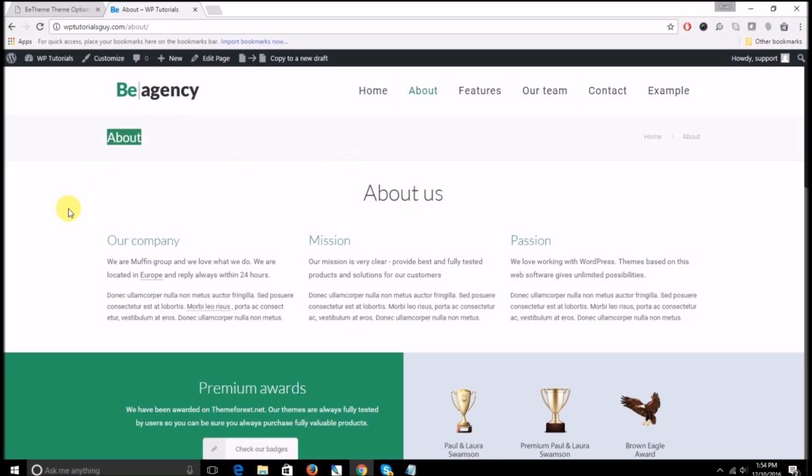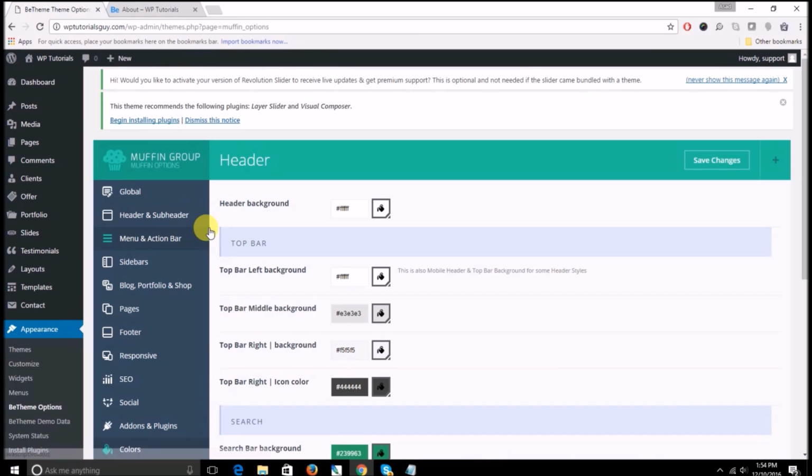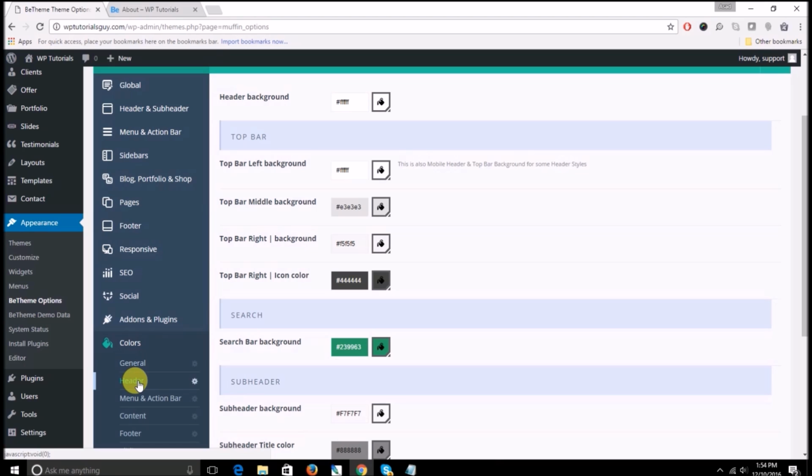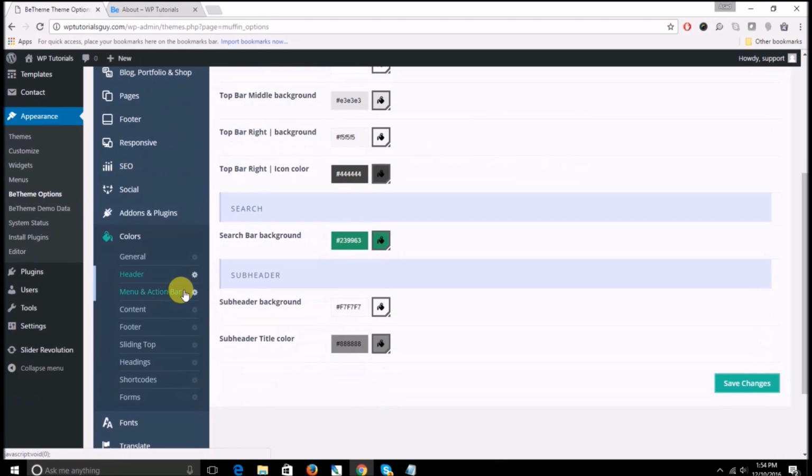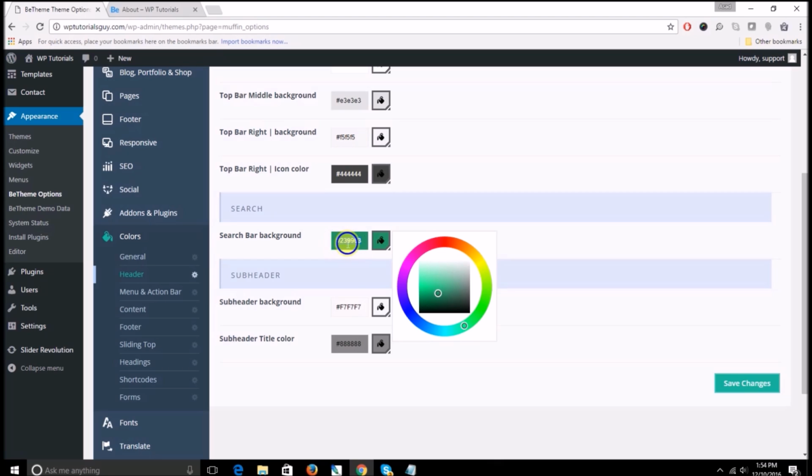So subheader options, I think the only thing that we need to change is maybe change the color to match with our theme. And to do that, what we are going to do is we need to be in the same section, the color section, and we want to select the subheader background color and maybe just change it to green. So we want to change subheader background.